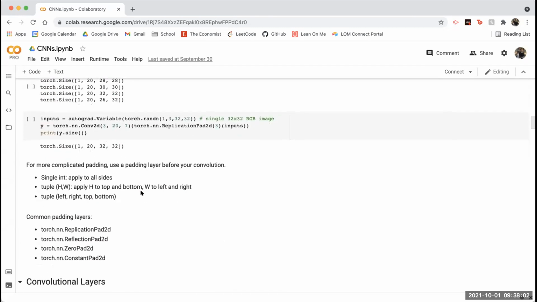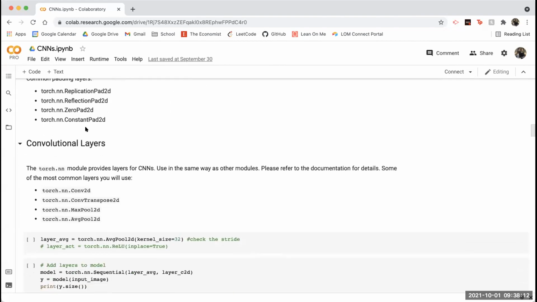So yeah, this torch.nn.Conv2d is a really good function to know. You'll be using that a lot.